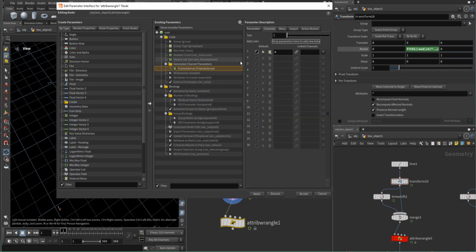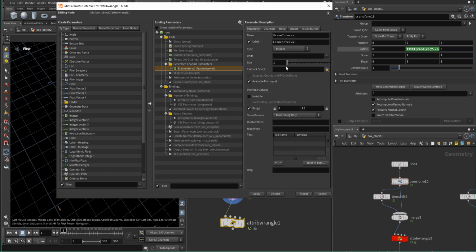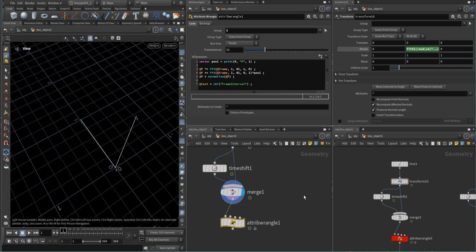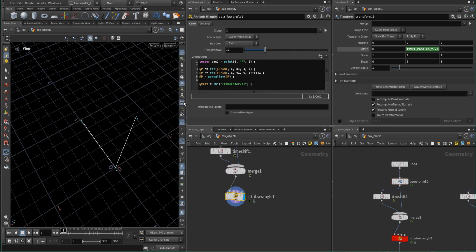Let me just come here. I will set the default value 32. The minimum value I will set 10. The maximum value, let us give it a value of 100 and accept. Cool. So right now we have it here.